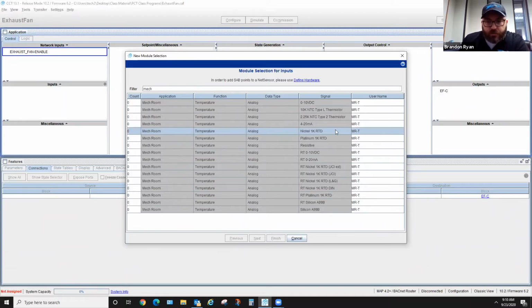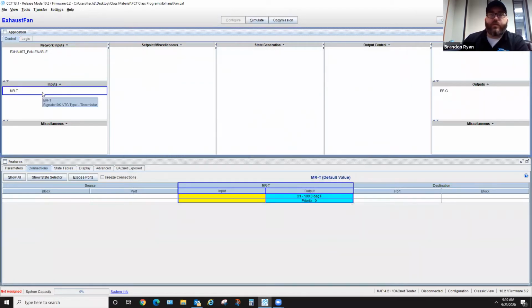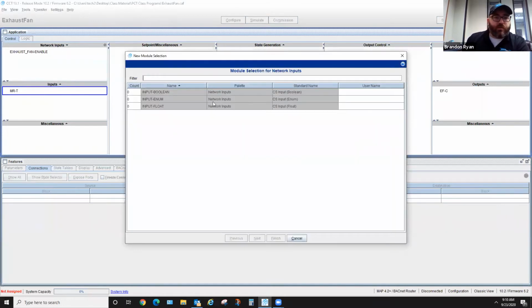So I'll just do, Johnson defaults to 1K nickel. Another popular one is this 10K NTC type L. I don't know why they named it like this, but this is 10K type 2. So I'll go ahead and add a temperature in here. And this is going to be an actual physical input. And then we're going to need a set point. So I'll create another network input, which is a software point, and it'll be our set point.